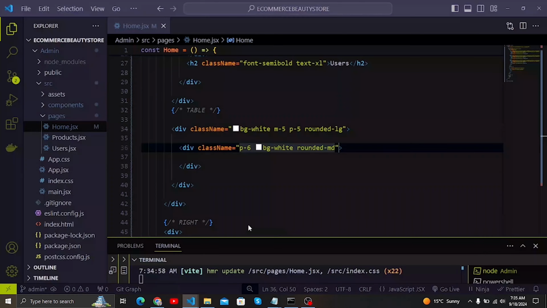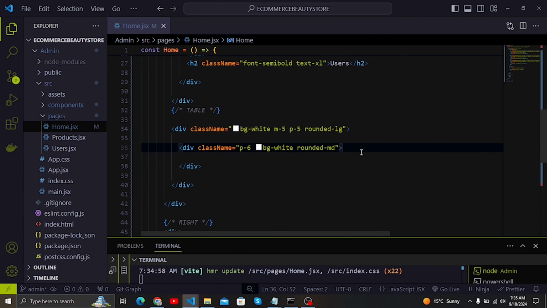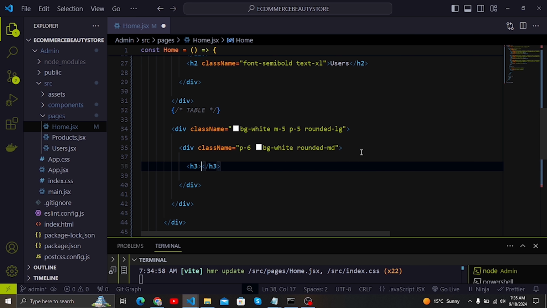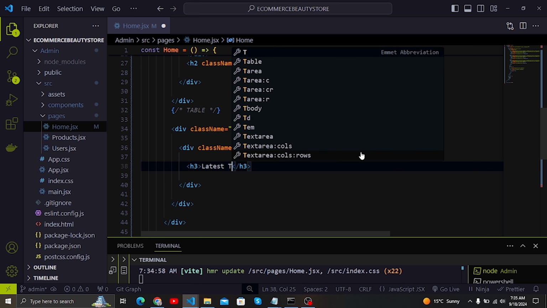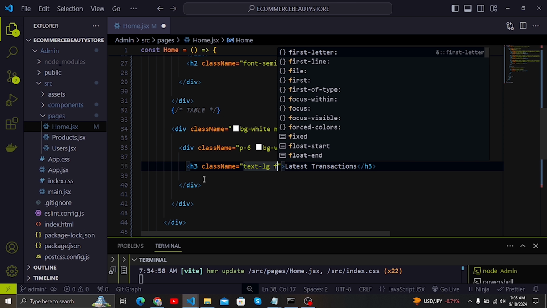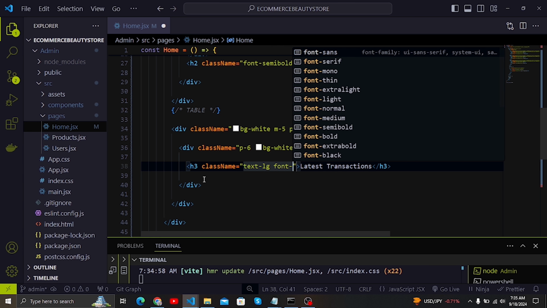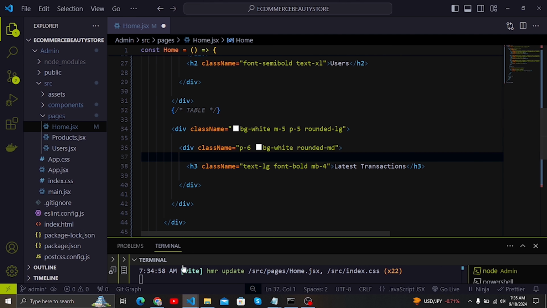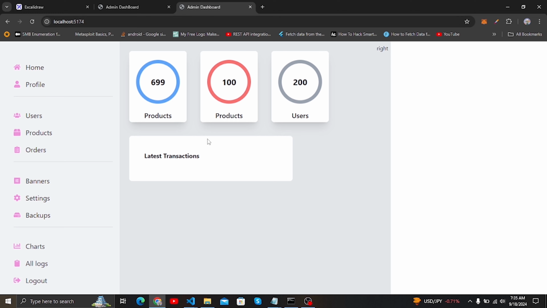After that, inside here, we are going to create the heading first of all. The heading here will be heading 3. This one is latest transactions, like that. I want to give a class name here, and I'm going to have text to be large. Also I'm going to give font to be bold. I'm going to give a margin bottom of 4, like that. If I come back here to my application, you can see latest transactions here.